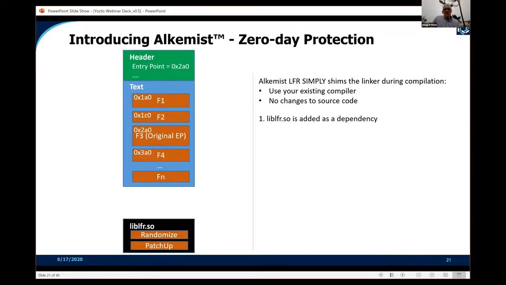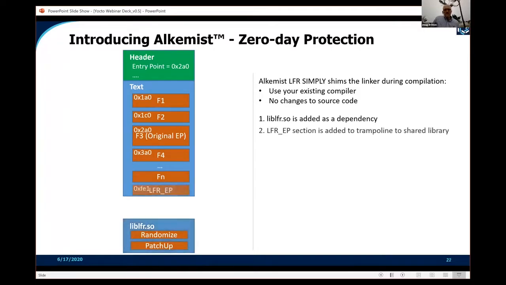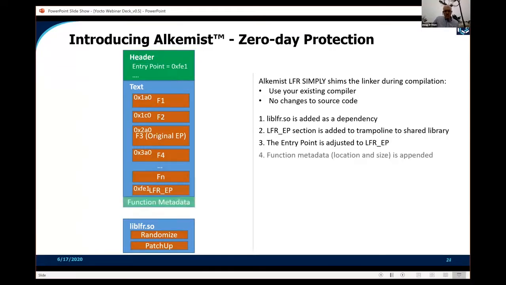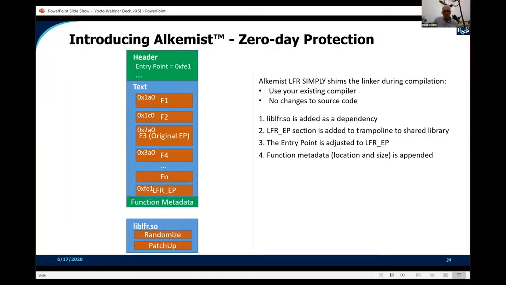So once it got compiled, a dependency was added. We added some extra sections to trampoline into that shared library. We added one extra section, our LFR entry point. Then the entry point of the program is adjusted to point to the new function. And then we added some metadata to the end of the compiled binary. And this metadata has function location and size information.